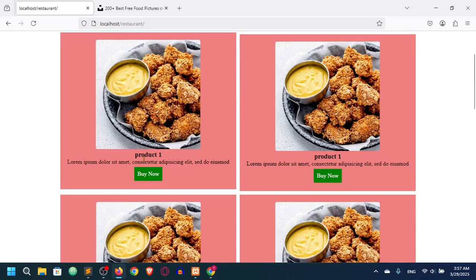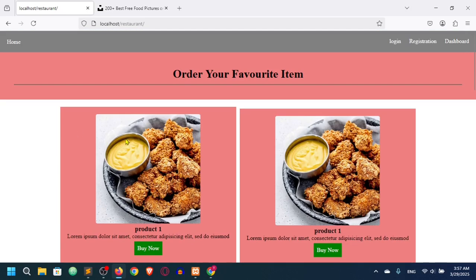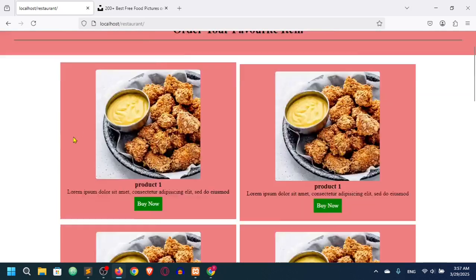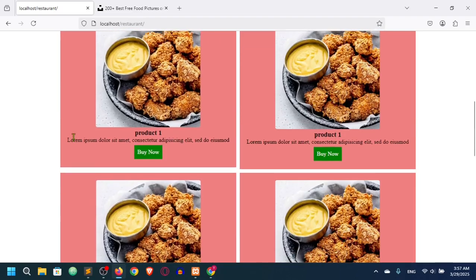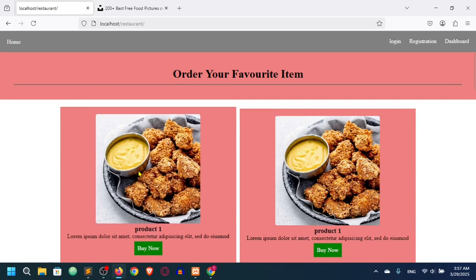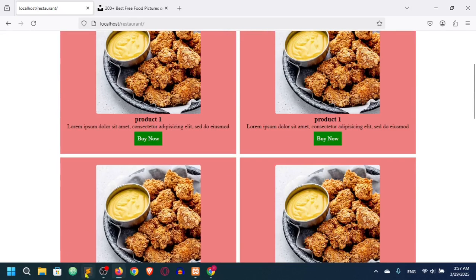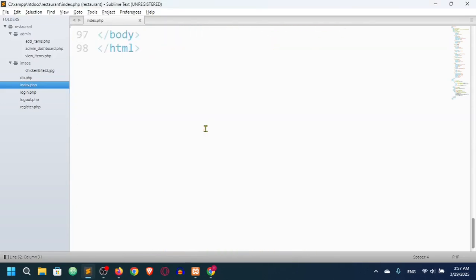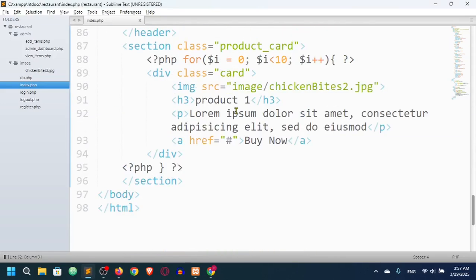So you can do more styling, it's up to you. So this is our design part, and I will create one more video for it, where we will fetch all the data. I will stop here with the for loop. I will fetch data from the database.